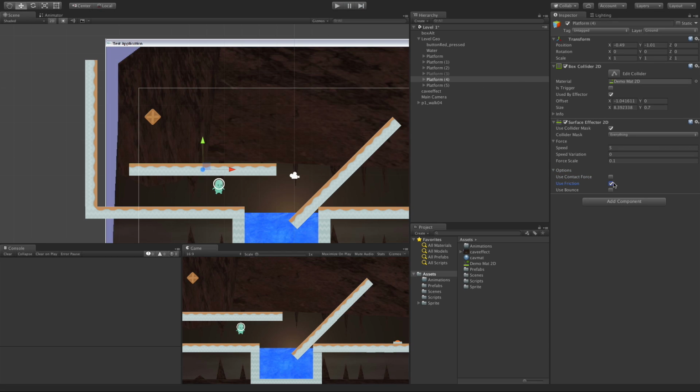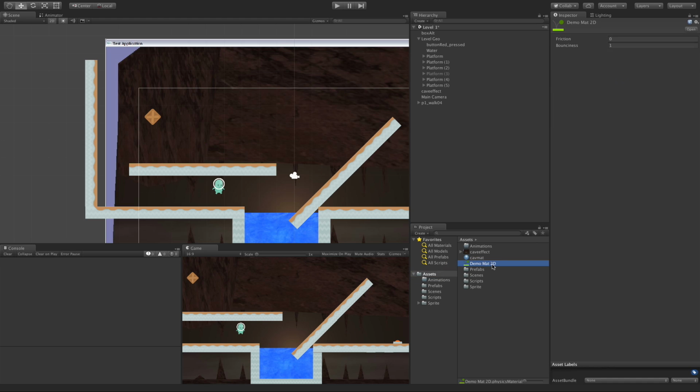The next one is using friction. It'll use whatever the friction settings are between the two objects. We're both using the default. So we're actually using a demo material here on this collider, which has a friction of 0 and a bounciness of 1. That's why it was bouncing earlier.